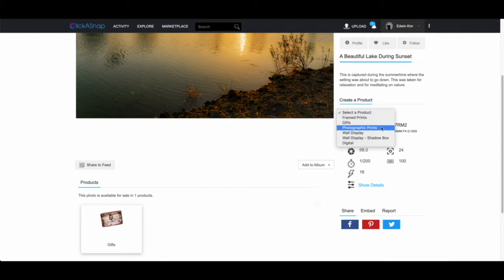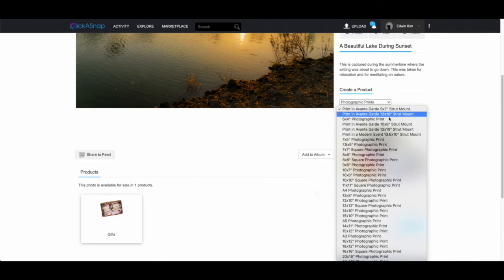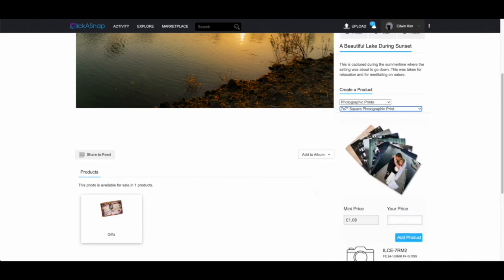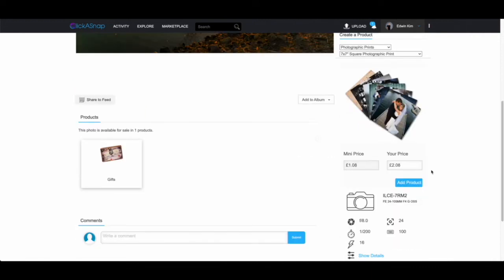So I'm going to go to Photographic Prints, and I'm just going to choose the one I like right here. So let's see. Let's go with 7x7 square. Alright, I'm going to choose this one, and then this is the minimum price again, and I just choose the price I want. Okay, so this is the price I put. I'm just going to put add product.